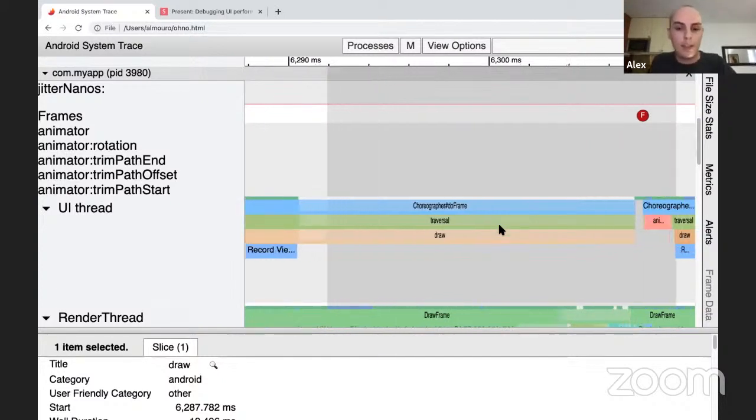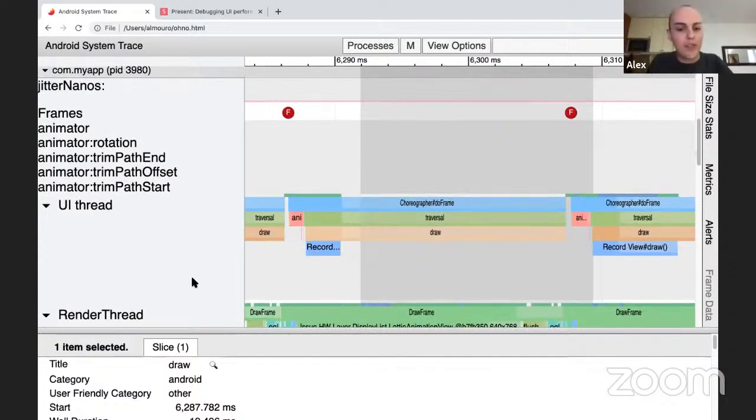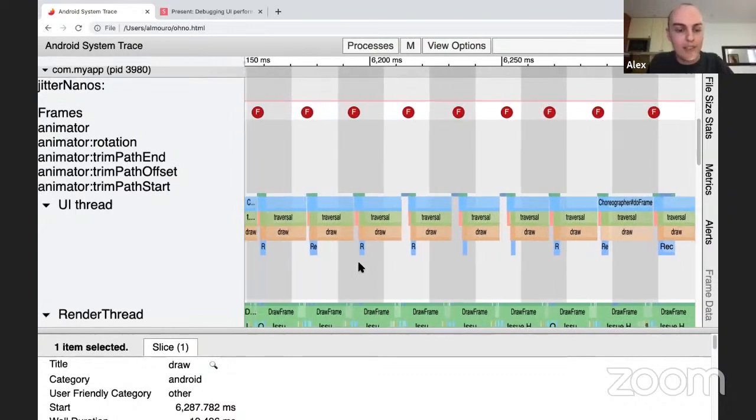So that's why both draw and traversal are big, but that also means that the issue is with draw, right? There's too much stuff happening in draw. But that doesn't tell us a lot, right? We know basically on a low level that the UI thread is busy drawing some stuff. It doesn't really tell us what it is drawing. But here we have an interesting guy, right? We have the render thread that we haven't checked yet.